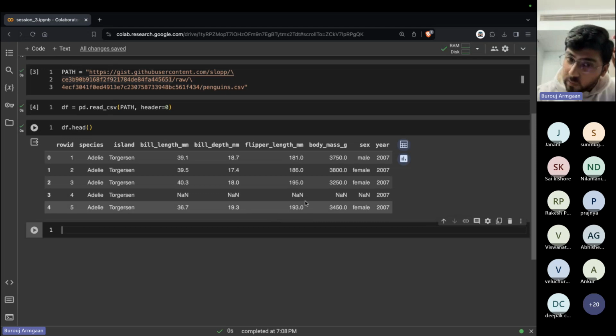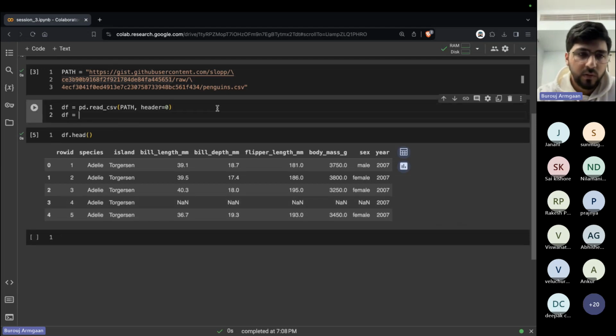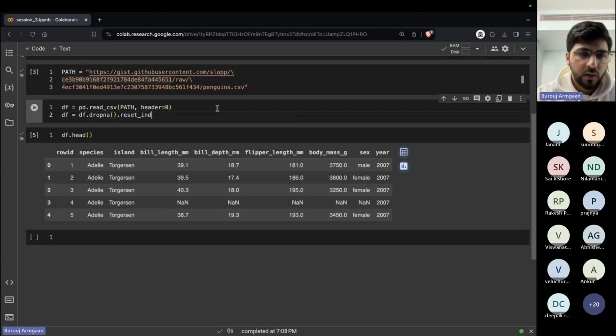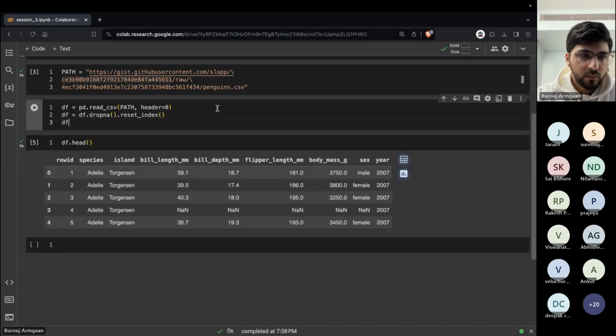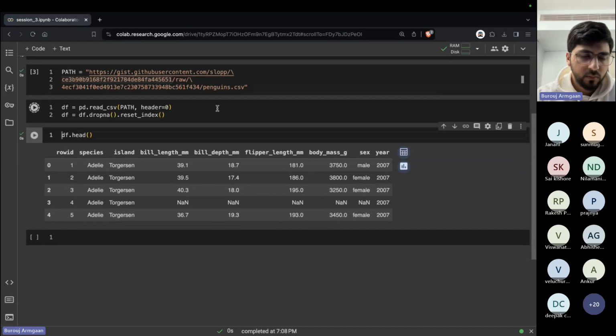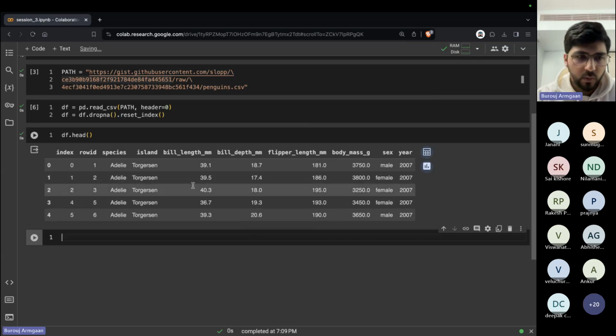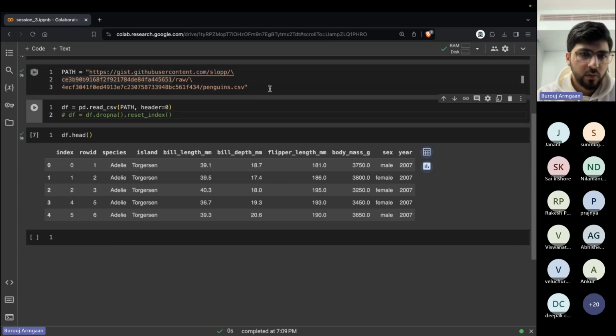Right off the bat, we can see that it does have null values, so we can just drop them. So df is equal to df dot dropna, and then we can reset the index. Now we don't have these values, and the index is reset.